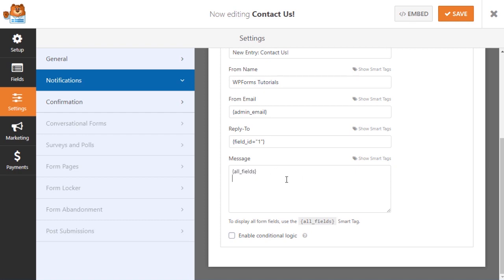The message field currently shows the All Fields Smart tag, which means that the message portion of the notification will contain all of the information that the user filled in and submitted. You can either remove this, or keep it, and include any additional smart tags or a custom message. The checkbox at the bottom allows you to apply conditional logic to the notification, meaning it will only be sent if the user fulfills any specific rules or requirements you set up. But for now, we're going to leave this box unchecked.